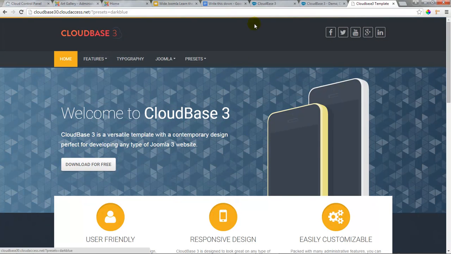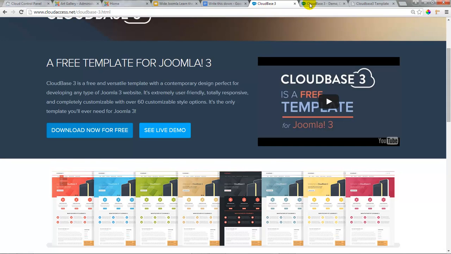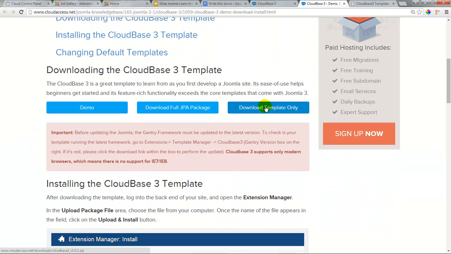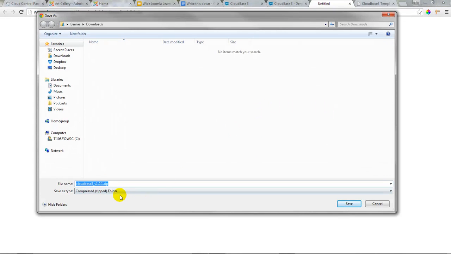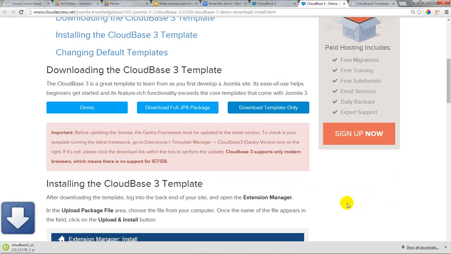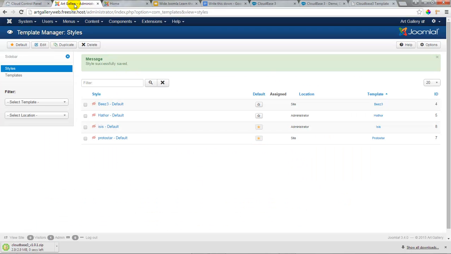It's just the blank slate template, and that's what you should get if you want to learn how to build the site from the ground up. So I'll click on download template only, and I want you to notice how this is a zip file. Okay, if you're going to install a template manually through the back end of your Joomla site, it needs to come in the form of a zip file. I'll put this in my downloads folder and save. Once the template is downloaded, I can return to my Joomla site. I don't install the template in the template manager.